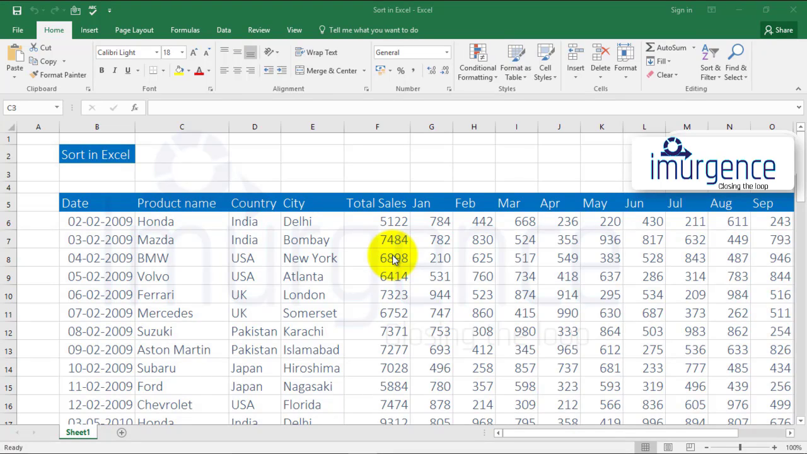Hello everybody, and in this class we will learn how to use the sort command in Excel. It allows you to organize your data in a manner which is helpful in analyzing it better.